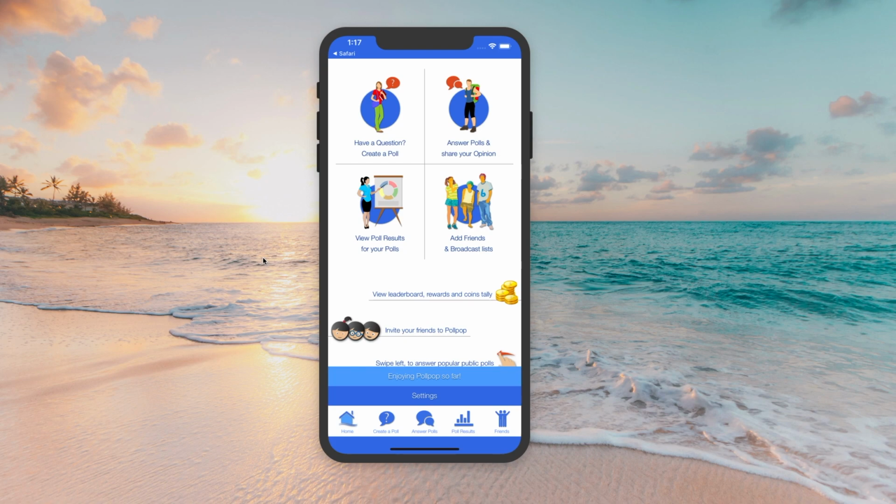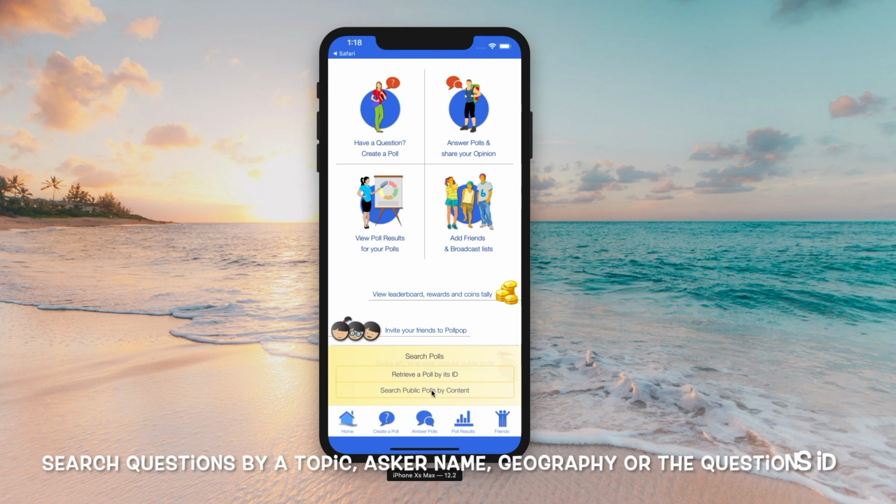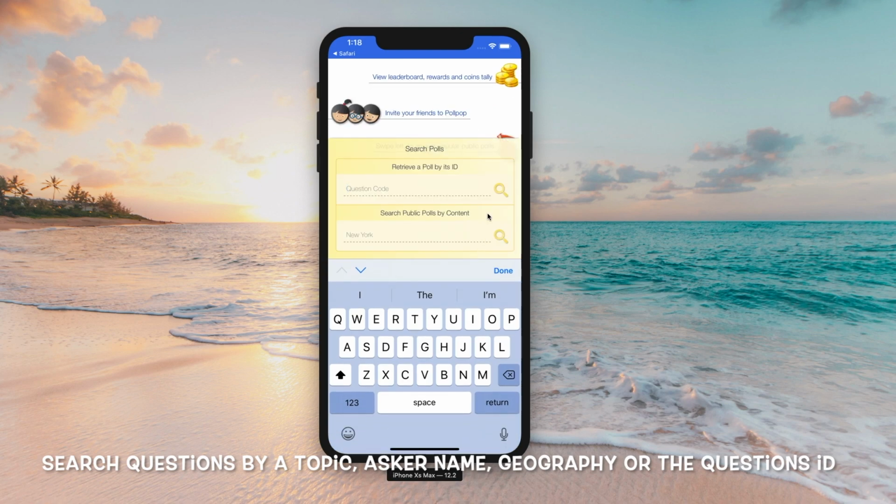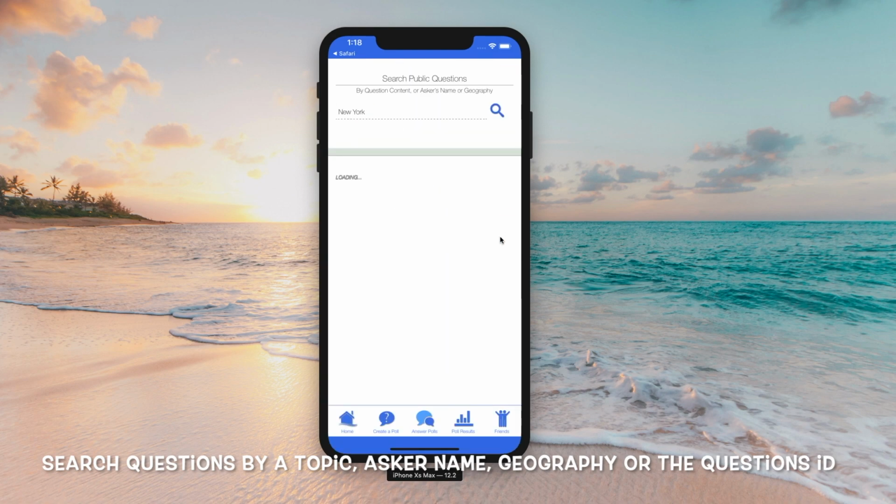Let's see what are the options we have. You can also search questions by their content, asker name, or even geography. You can also search by question ID, which we already mentioned earlier. In this case, I just want to search for questions that are related to New York.